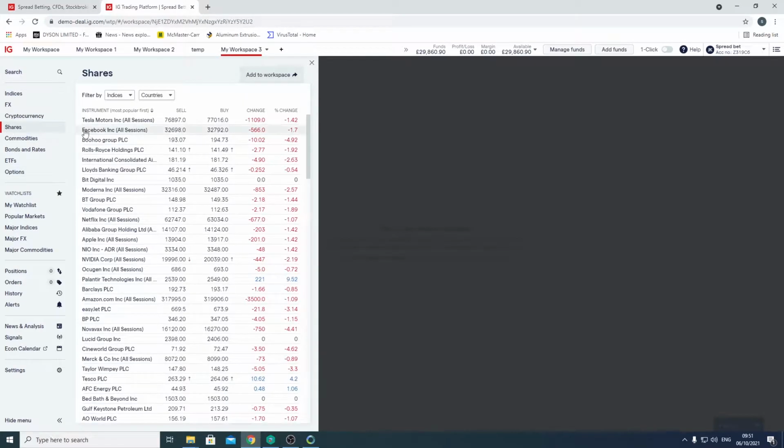A thing to note is with shares, the IG API doesn't allow you to get this data in real time. After speaking to IG staff, they said that they have a special agreement with the exchanges that doesn't allow them to display this data in real time via the API. But this data here, in the web platform, is in real time, so you can trust that.